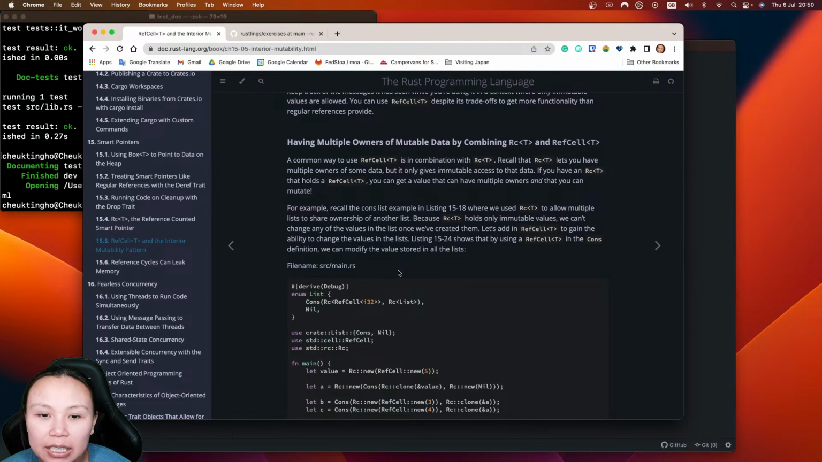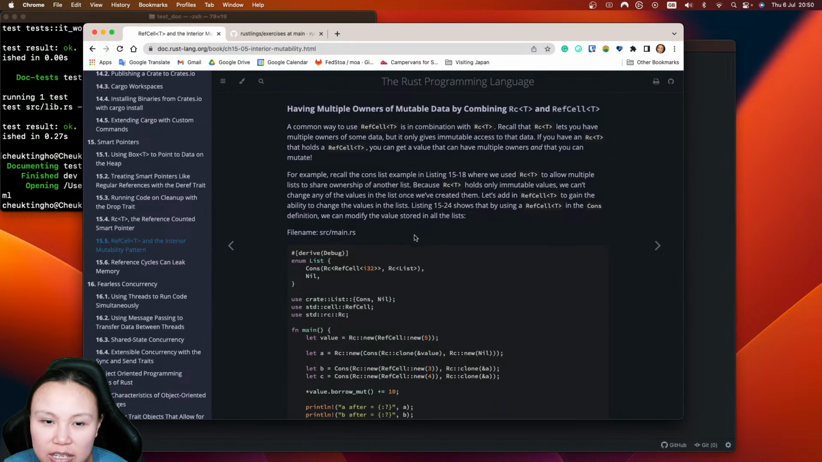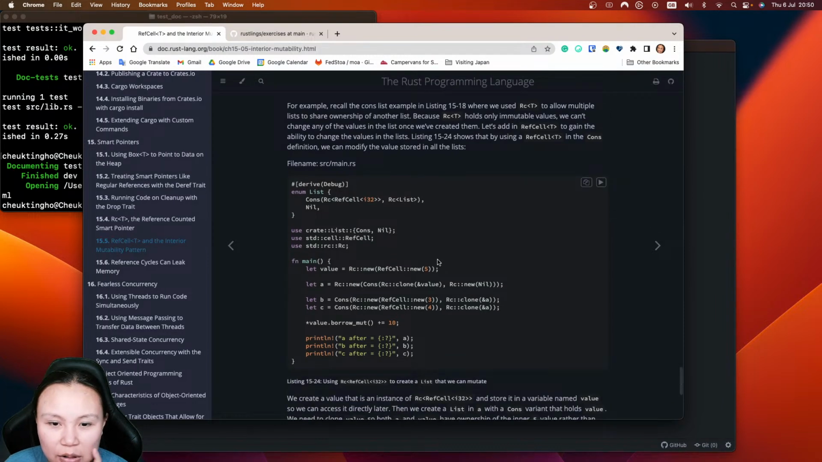For example, in the cons list example before, we used Rc, so you can put lists like a, b and c, right? Because Rc only holds immutable values, so we can. If you add RefCell, another wrapper, you gain the ability to change the value in the list. So this is what it looks like. Very complicated. So value is Rc::new, and then now we have RefCell::new(5).